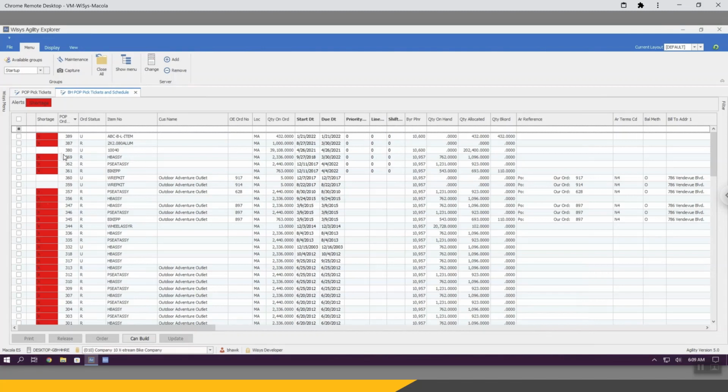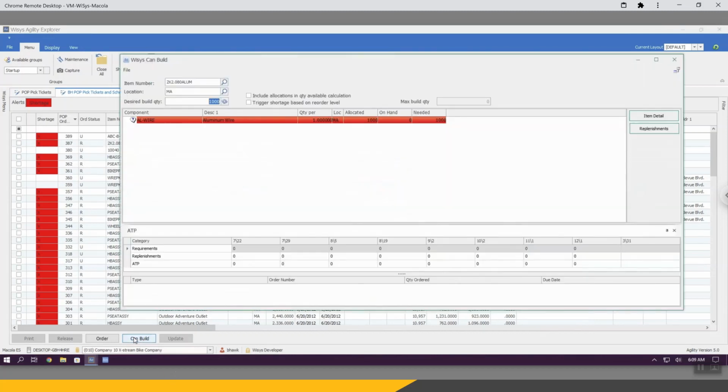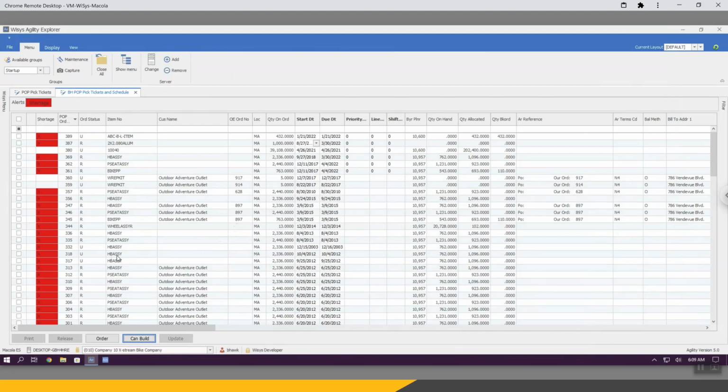So just looking at the data on this screen, which is similar to the standard out of the box, except with a few changes, you'll notice here I have a column for shortages. If I look at this particular line and I hit the Can Build button at the bottom, it'll show me the item that is short on that particular job. It looks better when you're looking at a deeper bill of material.